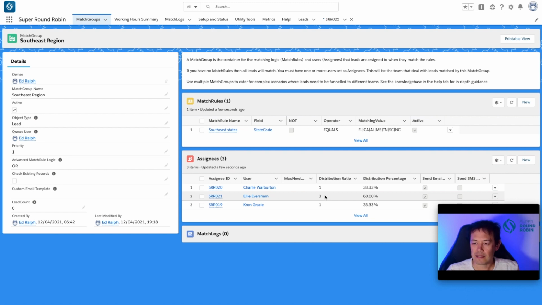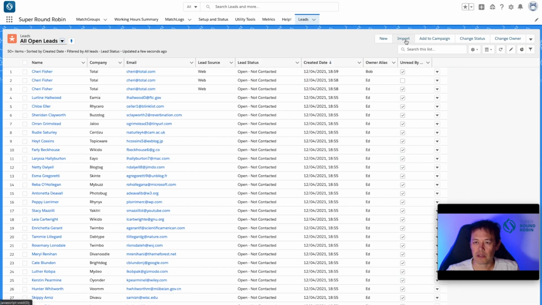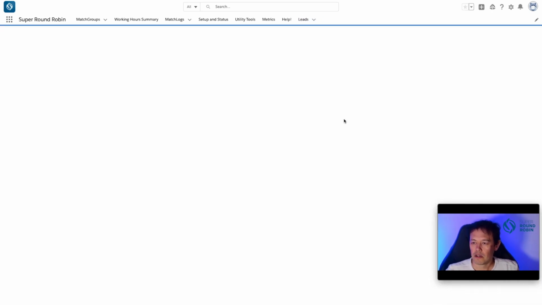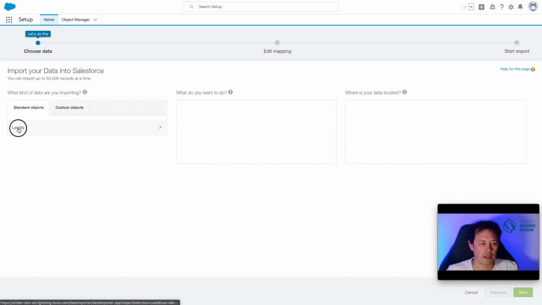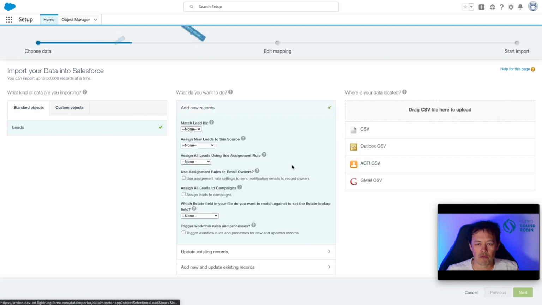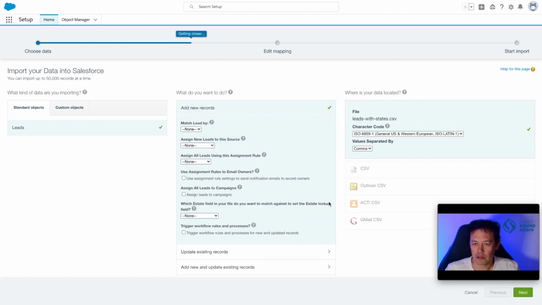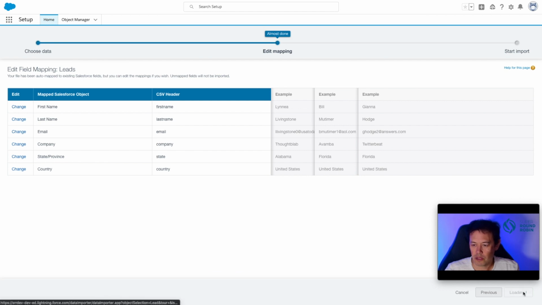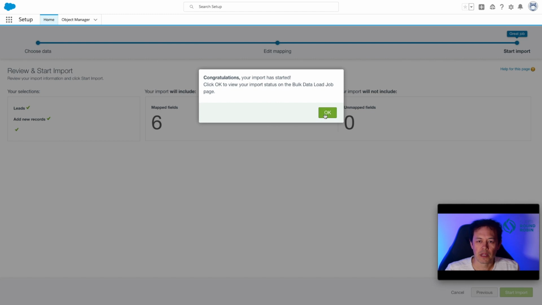So let's test this out with a CSV import. We're going to import a bunch of leads from a CSV file that I've already prepared. So let's go and add new records. I'm going to drag in that CSV file, preview that, looks fine. Next, start import, and OK.